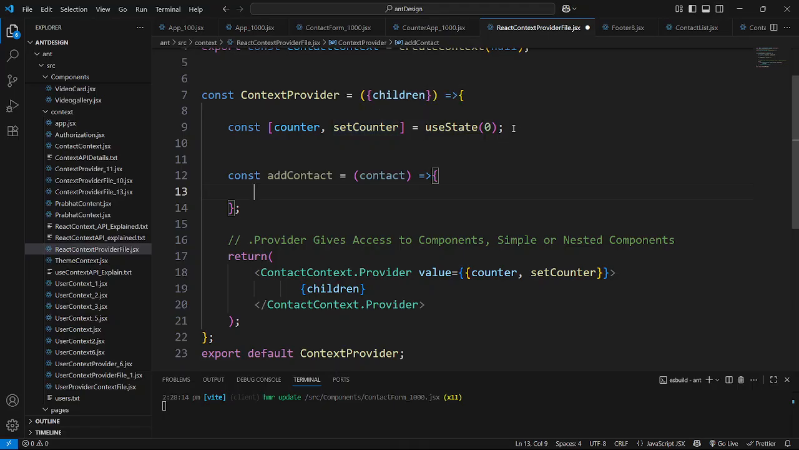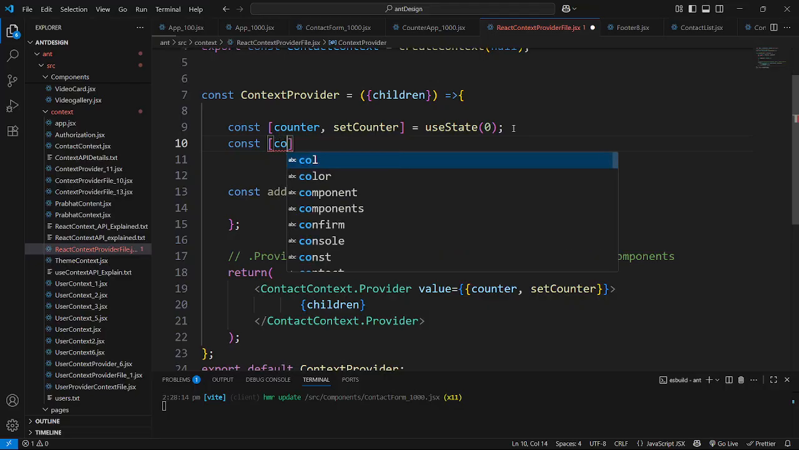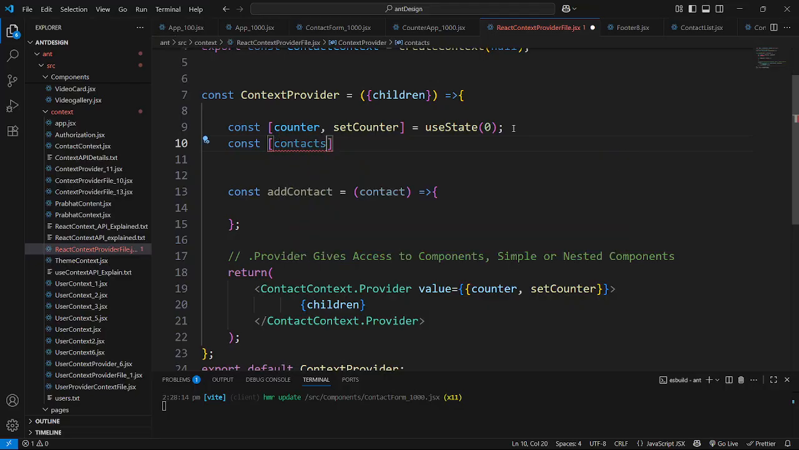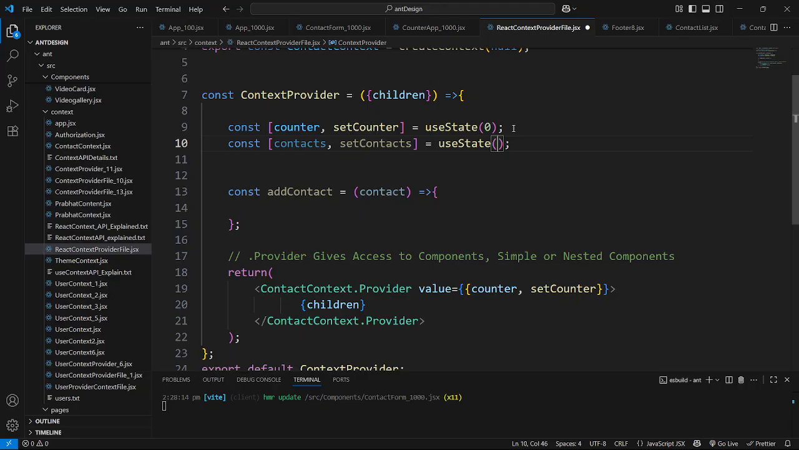Okay, so let me define one state variable here. I'll say const context, setContext, useState, and let's give it a default value of an empty array. This is known as the empty or blank array.